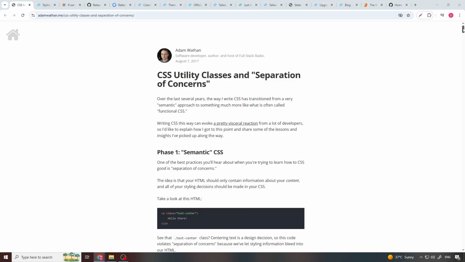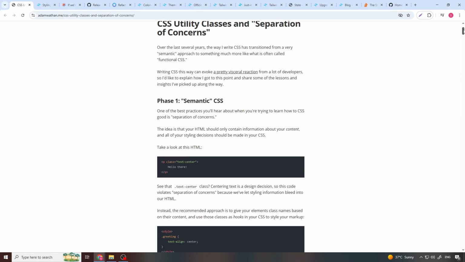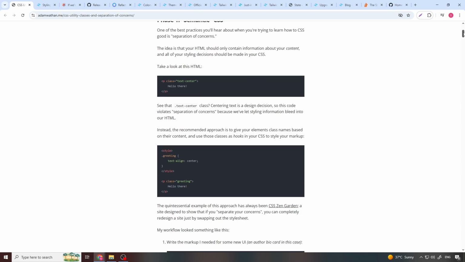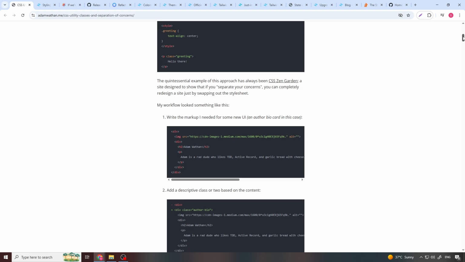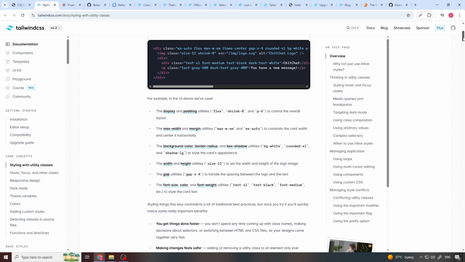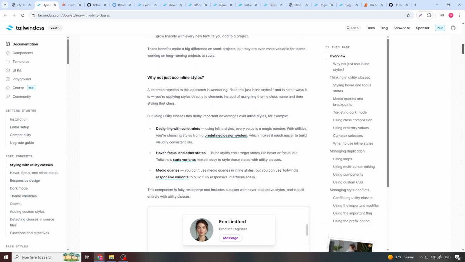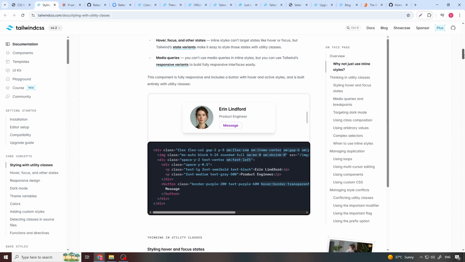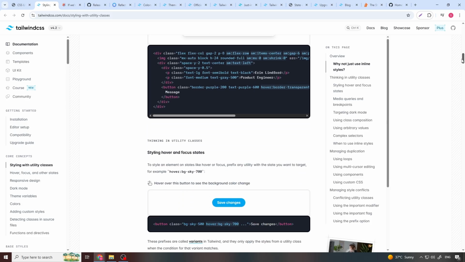Adam Wathan was building a side project called KitTail in 2017 when he arrived at the insight that became Tailwind CSS. The existing CSS frameworks felt wrong. Bootstrap's predefined component classes carried a visual identity that was hard to escape and required fighting the framework to customize. His solution was to stop naming things.